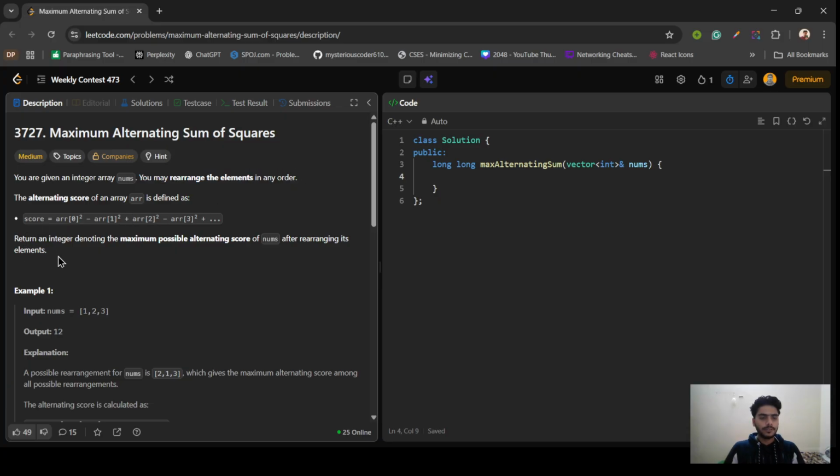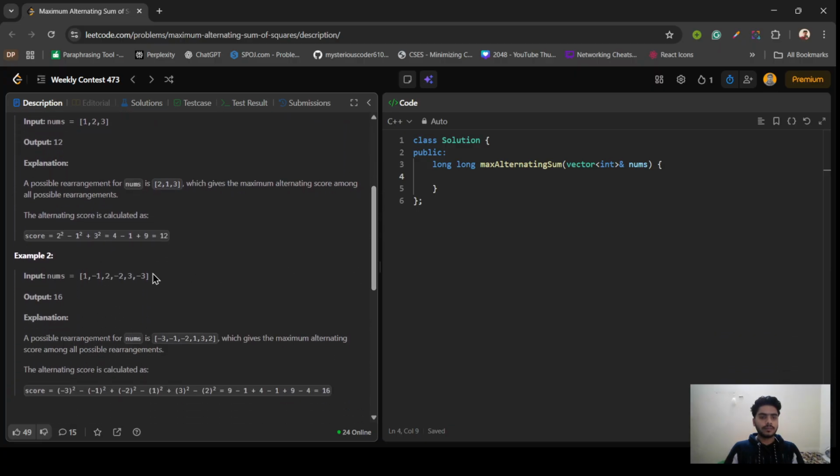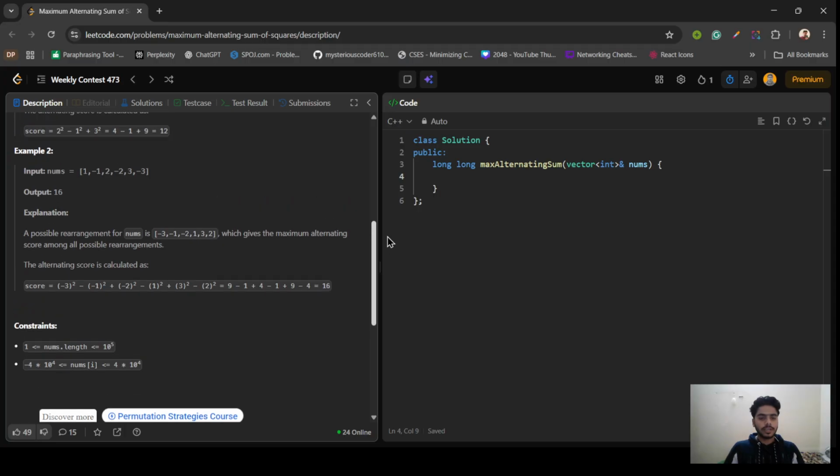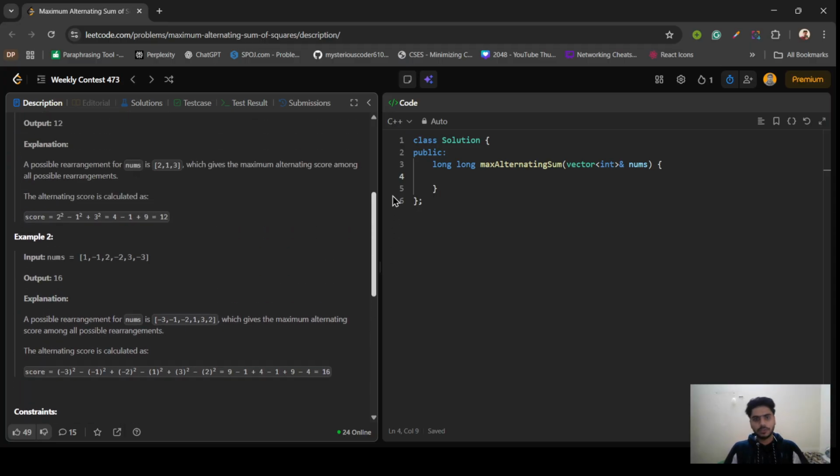And what is asked in the question is to return an integer denoting the maximum possible alternating score of nums after rearranging its elements. So we can rearrange the elements in any order, and we want the maximum possible alternating score, right? And if you see the examples and the constraints, the numbers can be negative, zero, or a positive integer, right?